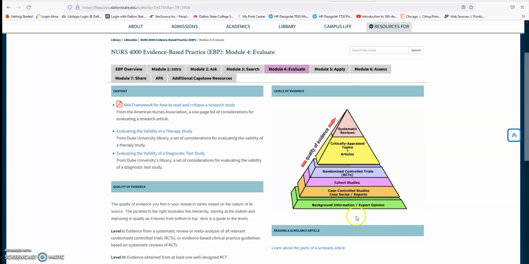At the bottom, you'll have expert opinions, which experts are excellent sources, but that's not the best quality of evidence, though it could help you in your research. So this is a very important pyramid. And even for consumer health, there's something similar, where the very top is meta-analysis or systematic reviews. So this pyramid is really crucial.